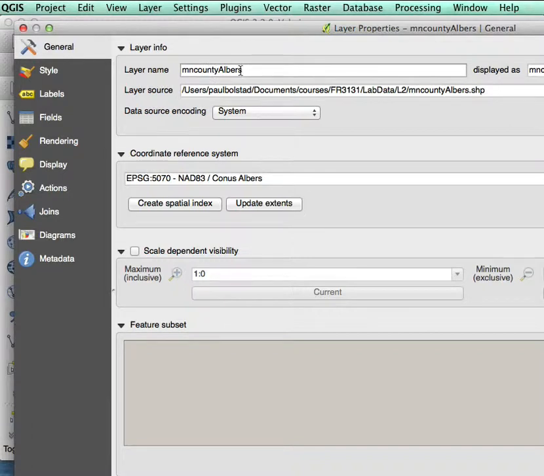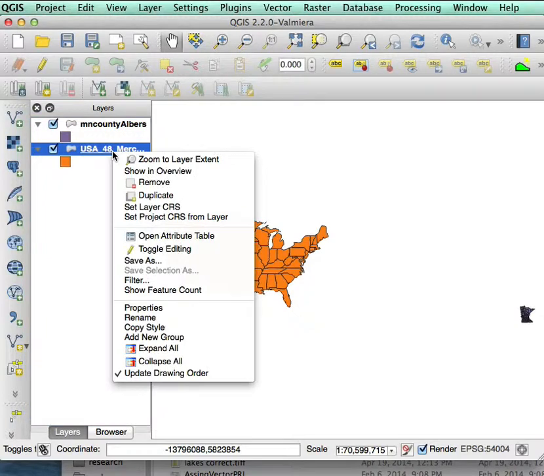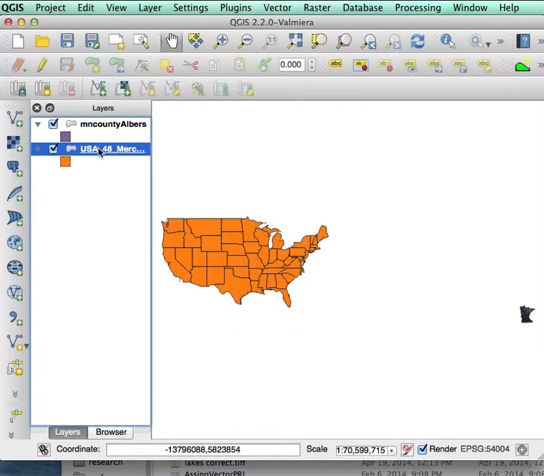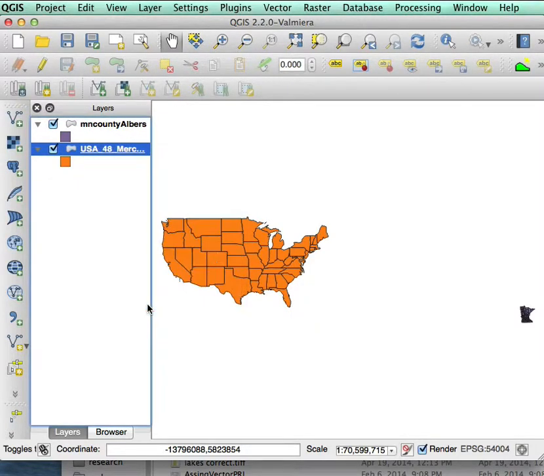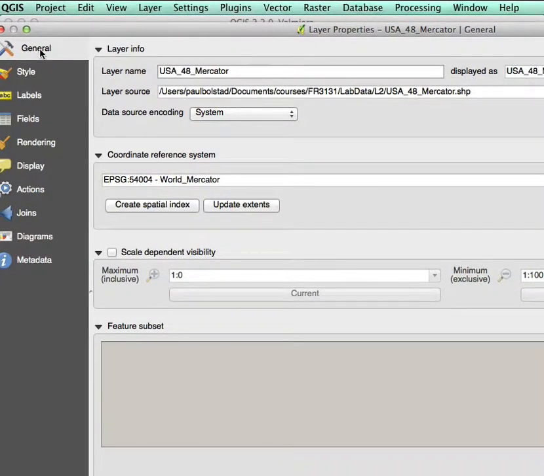So my Min County Albers is in this Albers coordinate system. This EPSG number is 5070. It's an old designator that a group of petroleum engineers developed to keep track of the coordinate types. So 5070 is a unique number for this particular coordinate system. I can look at my other data and see its coordinate system again. I left click on the data in the table of contents, and then I right click to open this panel, and I can show the properties. And again, if I go to the general tab, I can look at the coordinate system here. This is a World Mercator specific definition, EPSG 54004.